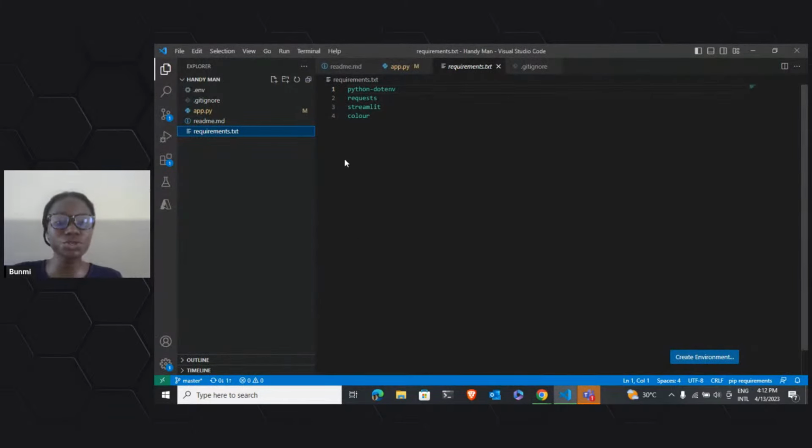So now back to our code base. The first thing you want to do is to install python-dotenv. Python-dotenv allows us to create environment variables and load them into your workflow. The next thing you want to do is to install requests. Requests is a Python library that allows us to send and receive POST and GET requests to an API. And then Streamlit, of course, for building the web interface, and then Colorama if you'd like to have a couple of customizations to your web app. Great. So these are the basic requirements.